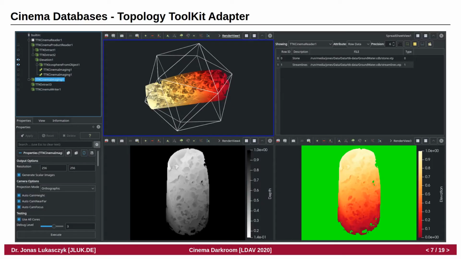The Topology Toolkit actually features a powerful cinema database adapter and even features a VTK filter that can generate geometry buffers. This filter is called TTK Cinema Imaging and takes two inputs: a triangulated object that is supposed to be depicted, and a sampling grid that records the camera positions and calibrations. The filter will then generate for each camera a geometry buffer that contains a depth buffer and a data texture for any array stored on the input triangulation.